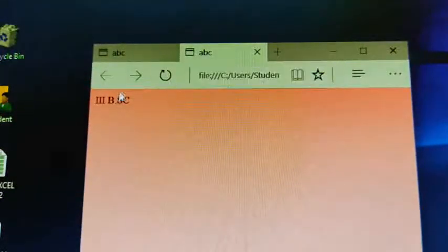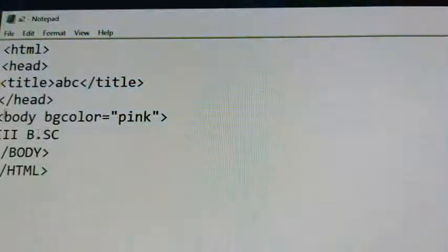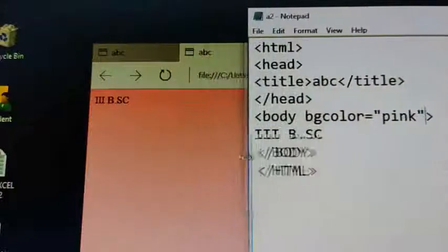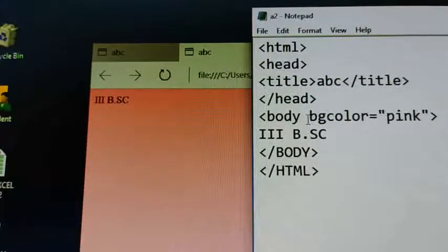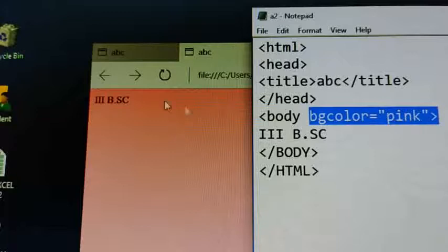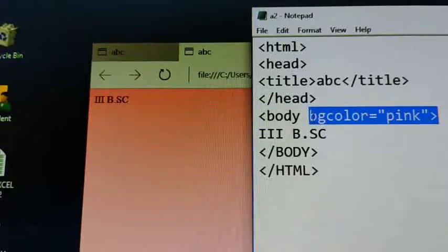See, here the background color has changed to pink because in the body opening tag I have given some extra information, background color information. Whenever you give any extra information like background, it is added to your tags. See here, I have given BG color equals pink. That is added to the body section. This is your body section. So to this body section, BG color is added. Okay, so this is about the structure of your HTML document.